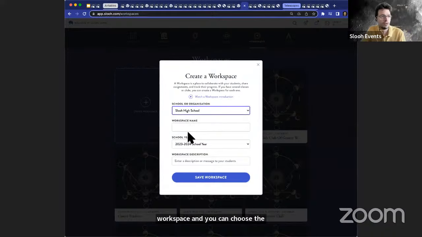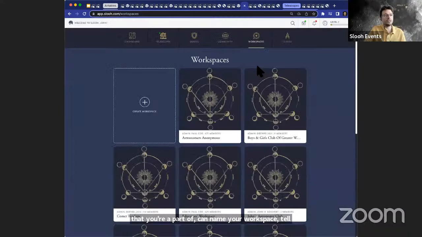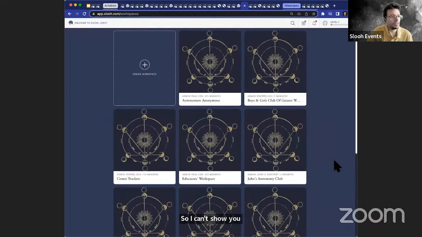Now, creating a workspace is as easy as clicking Create Workspace, and you can choose the school or organization that you're a part of. You can name your workspace, describe what school year you're in, and hit Save, and boom, it'll create a workspace for you. Now, I would suggest to create a workspace for every individual class that you have. So back when I used to teach 5 sections of astronomy labs, I would have 5 different workspaces, each for those individual sections.